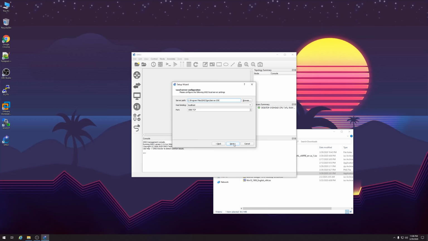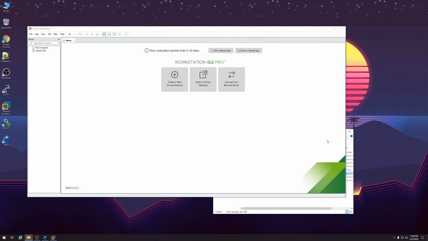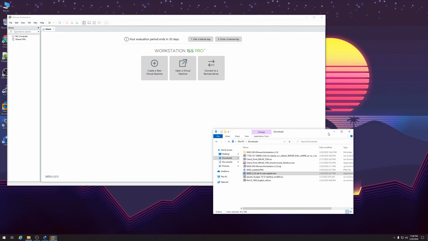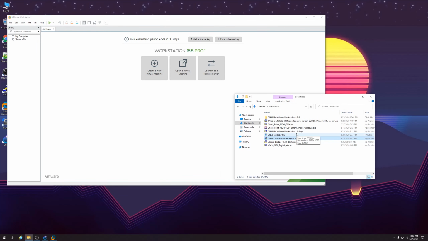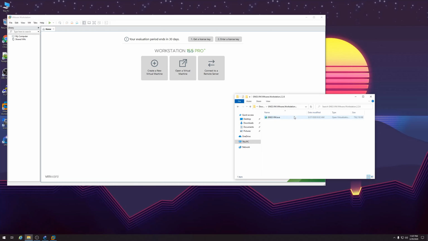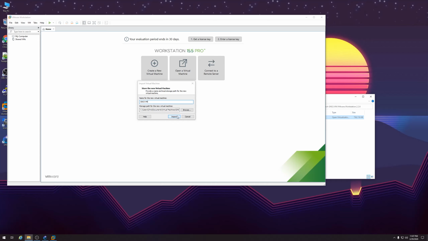Okay. So what we're going to want to do before continuing with this is open up VMware Workstation. And after you have the GNS3 VM downloaded, which is this zip, and extracted, we can click and drag this over here to bring it in. Go ahead and click import.